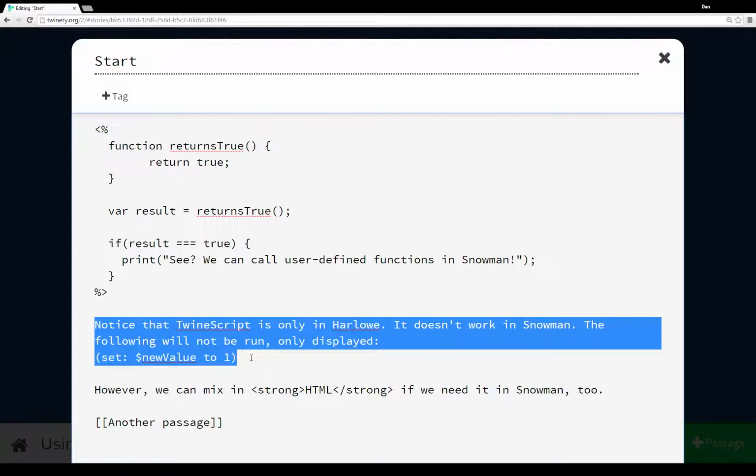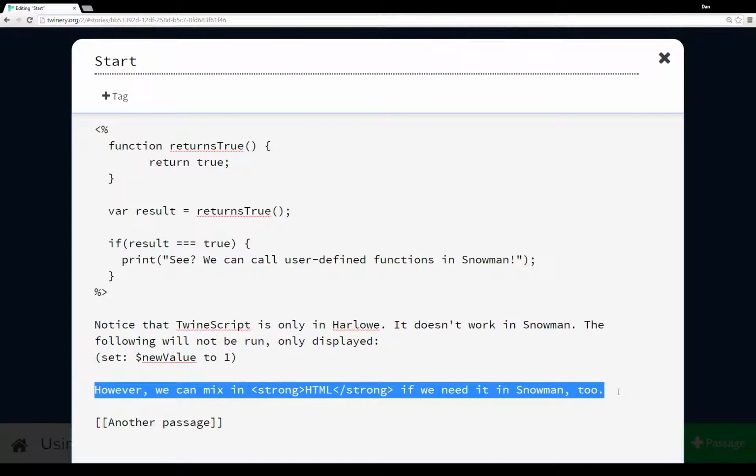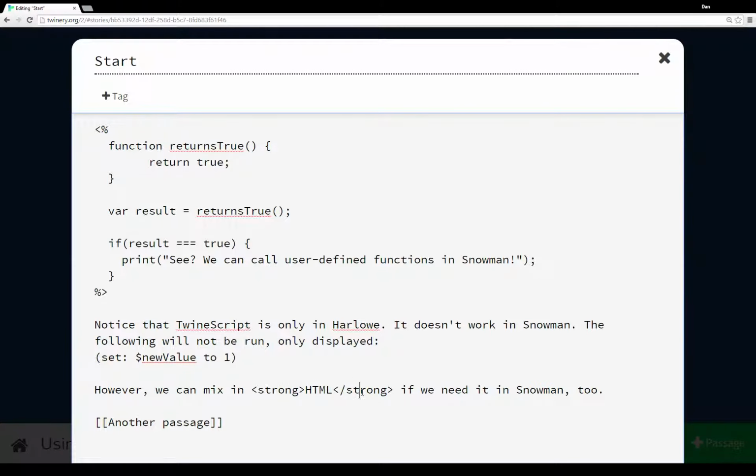So as I said before, TwineScript only runs in Harlow. It doesn't work in Snowman. So you can't use TwineScript, unfortunately. You can't use assignment or changer or sensor macros. They just don't work in Snowman. However, we can use HTML, like we can use in Harlow, just including the tags we want. And of course, we can use the normal double brackets to create a link to another passage.